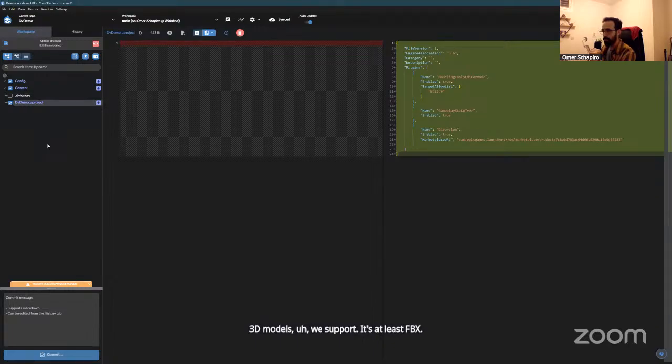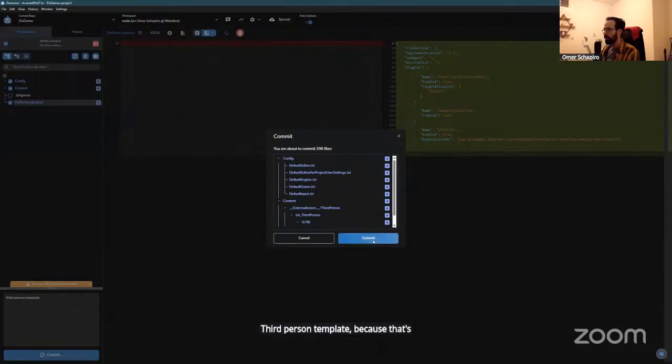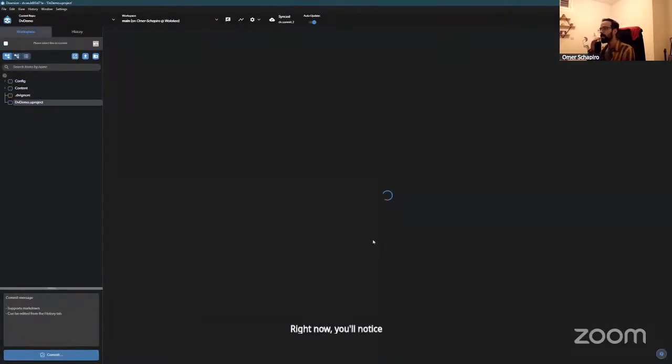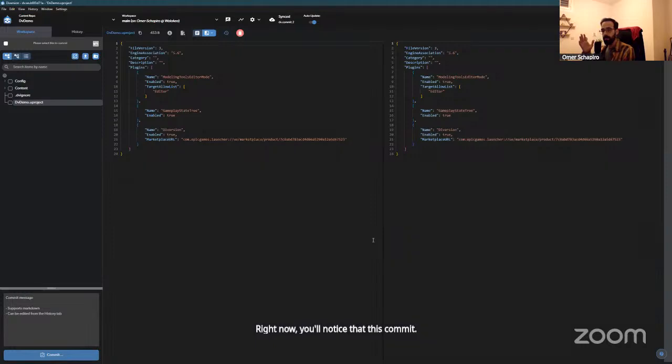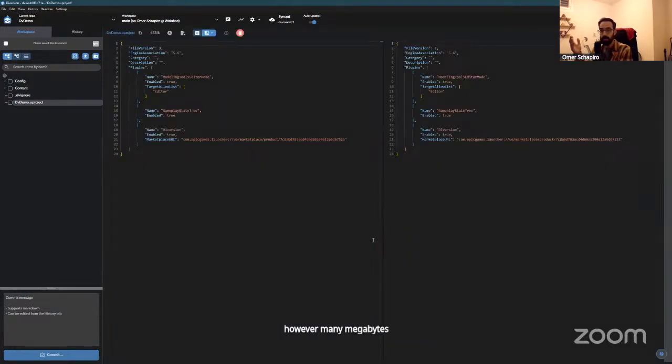Could be OBJ. Not sure off the top of my head, but anyway, I can select all of my files and I like to commit them. My first commit, so I'm going to call it the third person template because that's the content that we have. Right now, you'll notice that this commit was really fast, right? Despite having however many megabytes of content here.